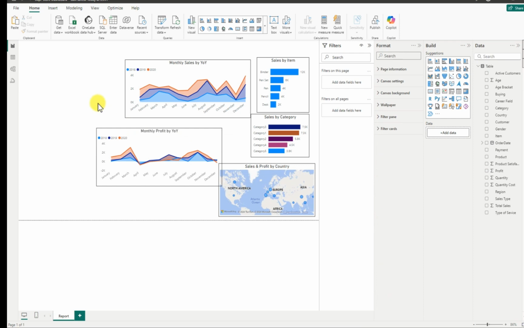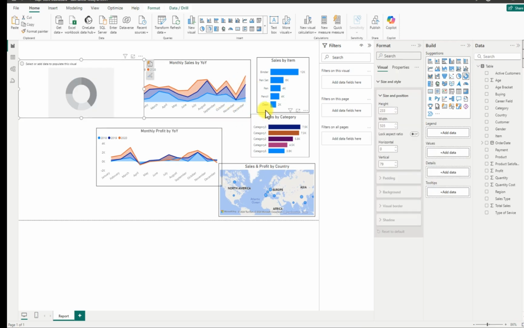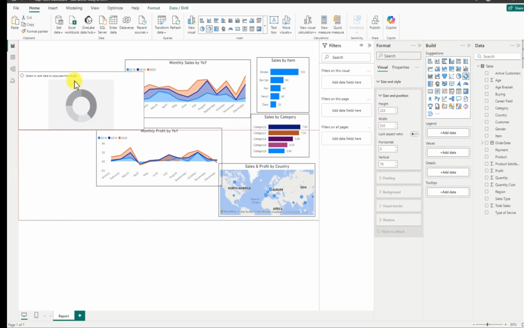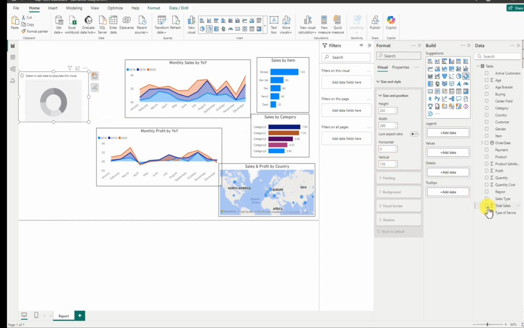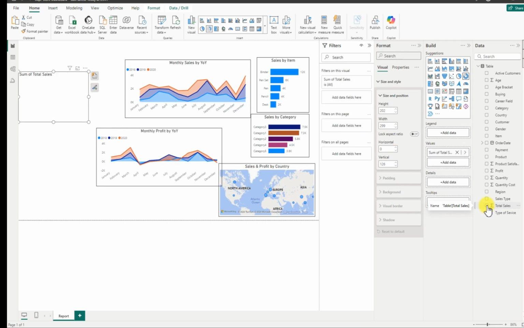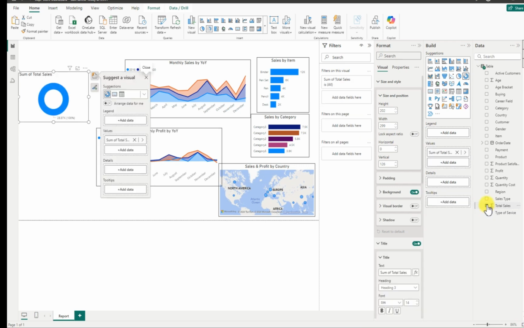So the next thing we need is our sales by products. And for the sales by product, we are going to use our donut chart. So we pick our donut chart. Make sure you've clicked out of the various charts, otherwise you are going to replace it with the new one. So we have our donut chart and we are going to click on our sales. We have our sales already and we are going to pick our products.